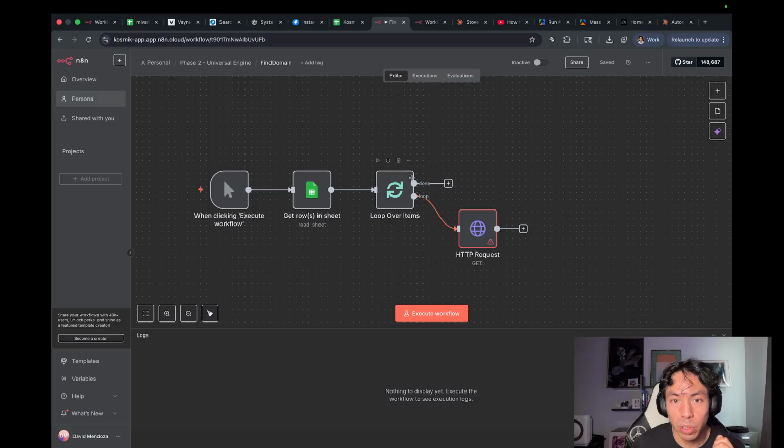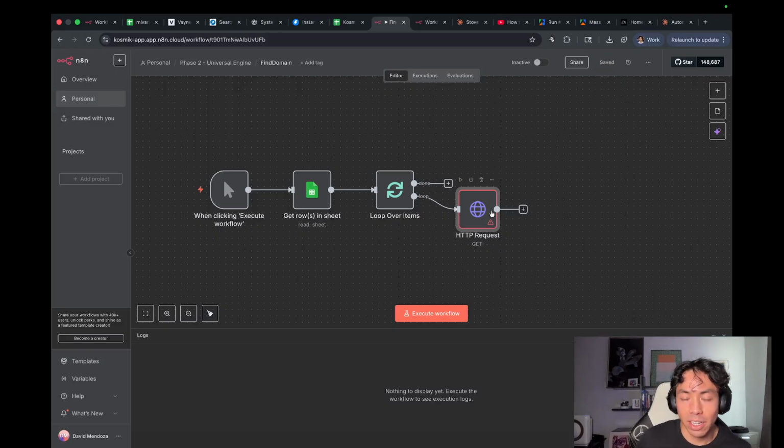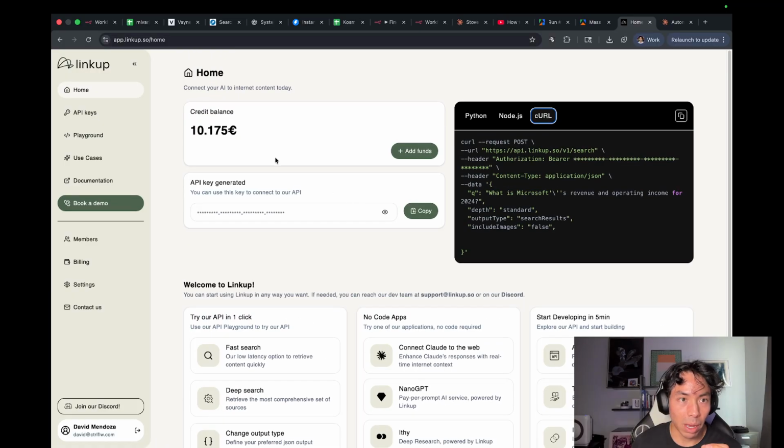Then I'm going to loop over, so we run each API call one at a time. And so this is the first nugget of value here. I like to use Linkup. It's not even that I like to use Linkup. It is that Linkup is probably the best deep research AI tool. I wouldn't even say probably.